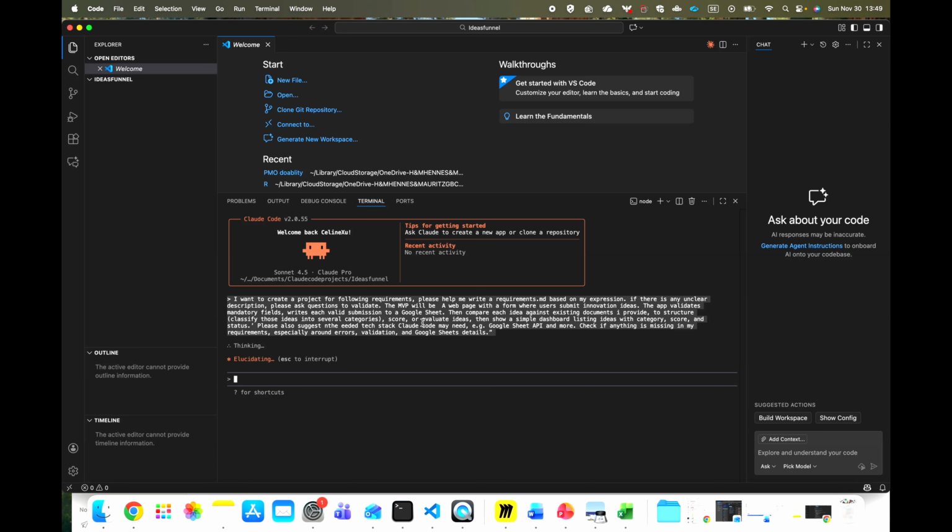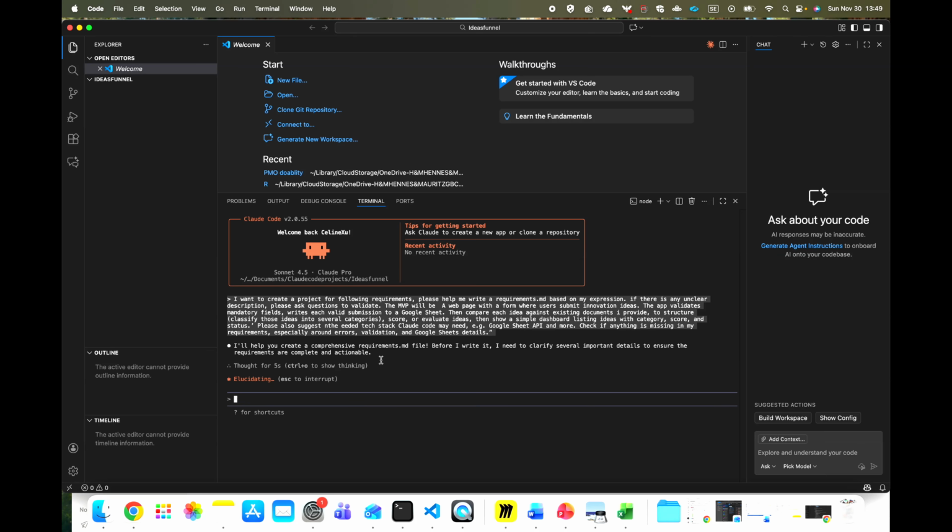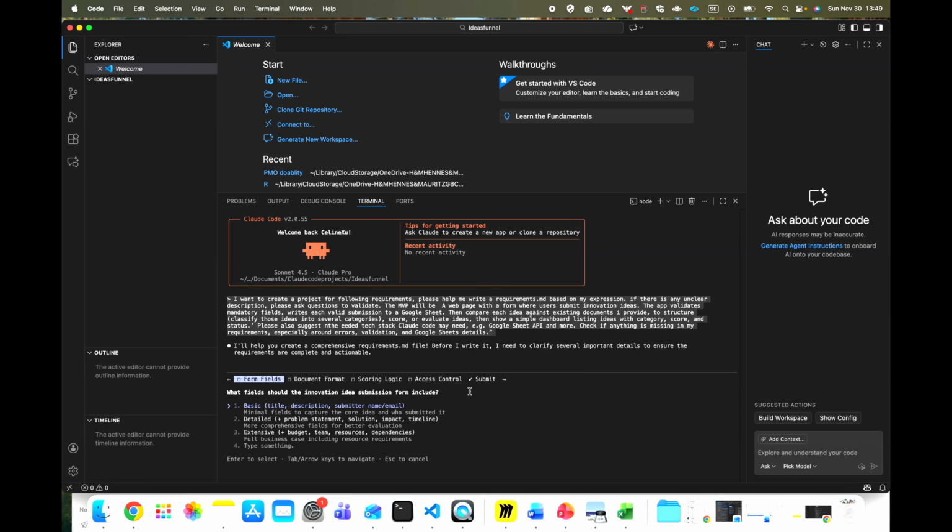Let's see what it says. I'll help you to create a comprehensive requirement. And before I write it, I need to clarify some important details. What fields would the ideas include? I will choose 2. And what format, it says JSON or Google Sheet. For PDF, PPT, or TXT. And what should be the scoring evaluation? Yes, should be 1.